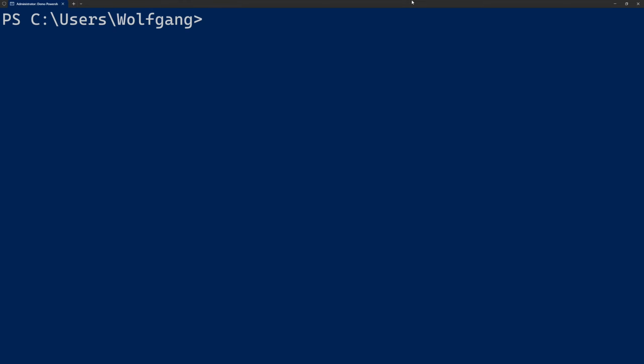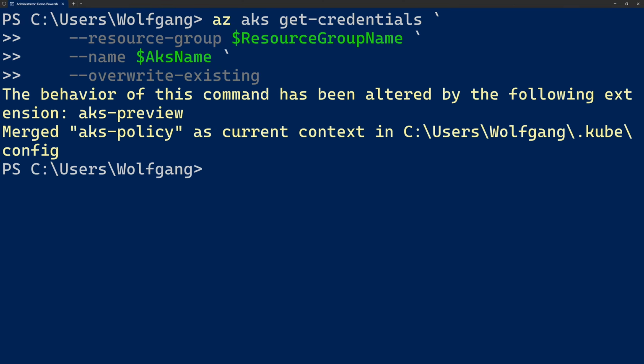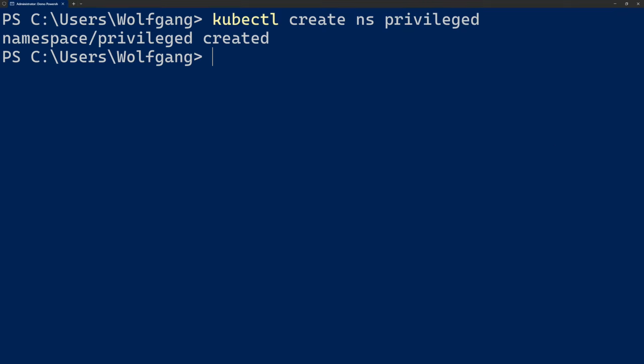Back in the terminal, first let's download the kubeconfig file. So it's just az aks get-credentials, then the name of the resource group and the AKS cluster, and this downloads the kubeconfig, and now we can access our AKS cluster. First, I always like to create a new namespace because it makes it easier to clean up, and I can also see exactly what I did. So let's create a namespace called privileged.